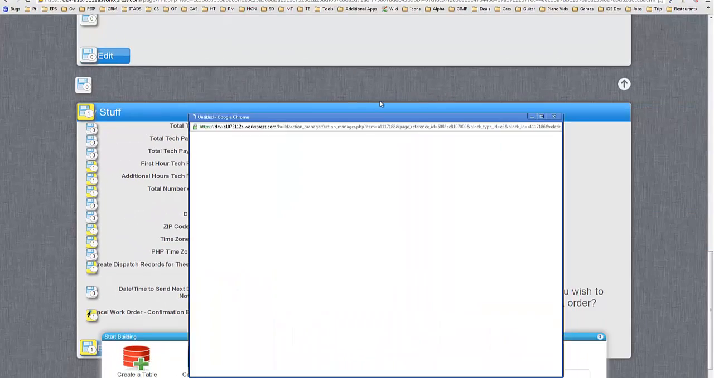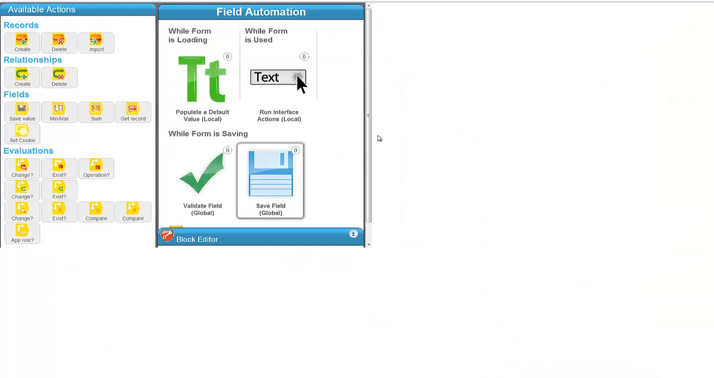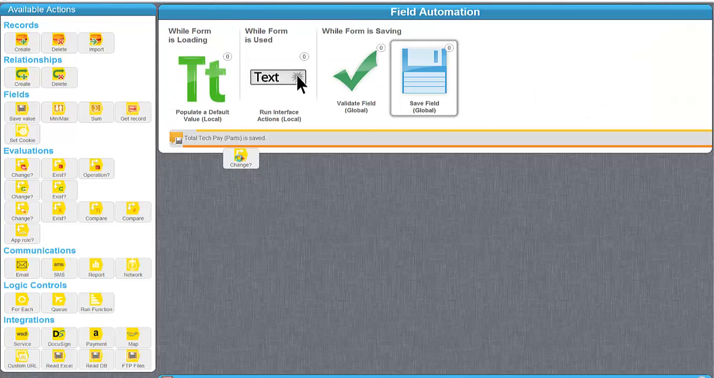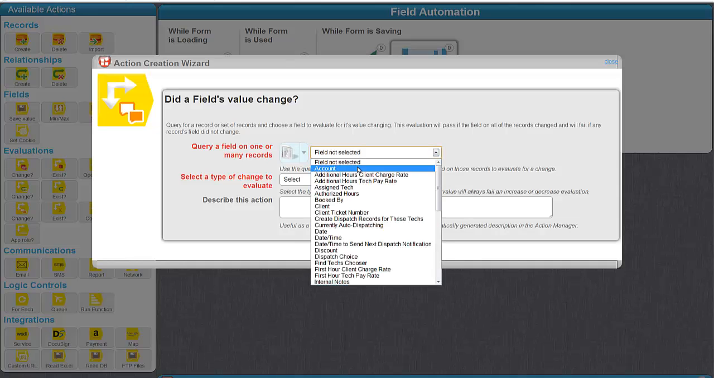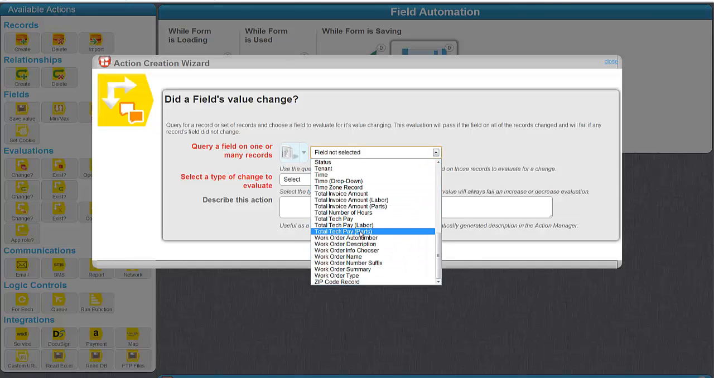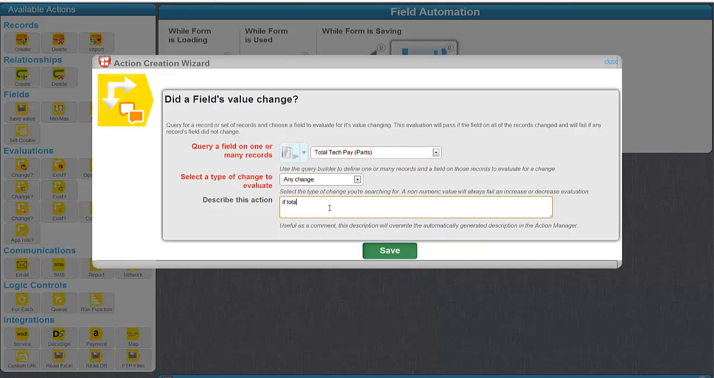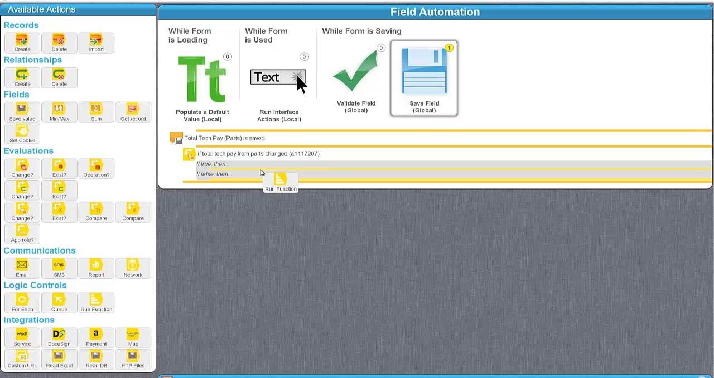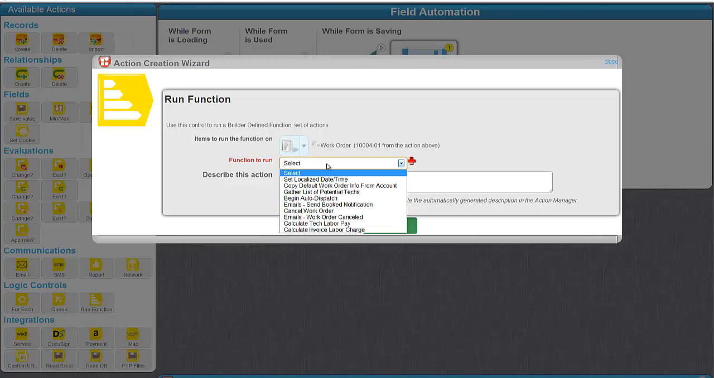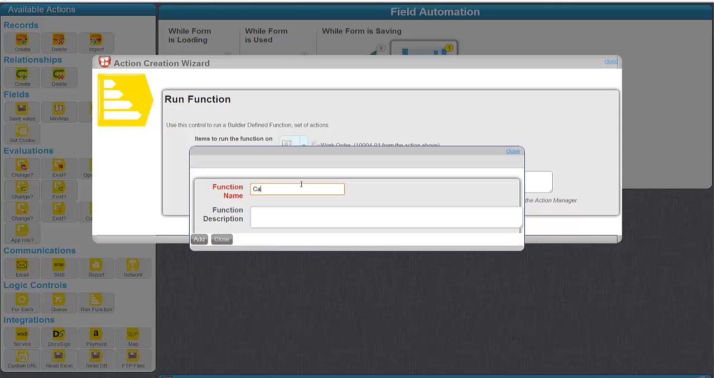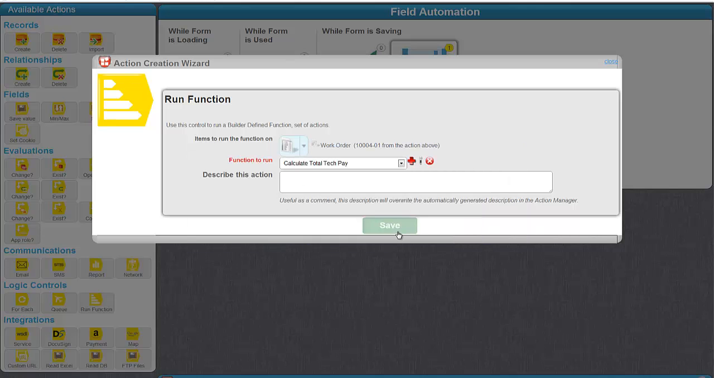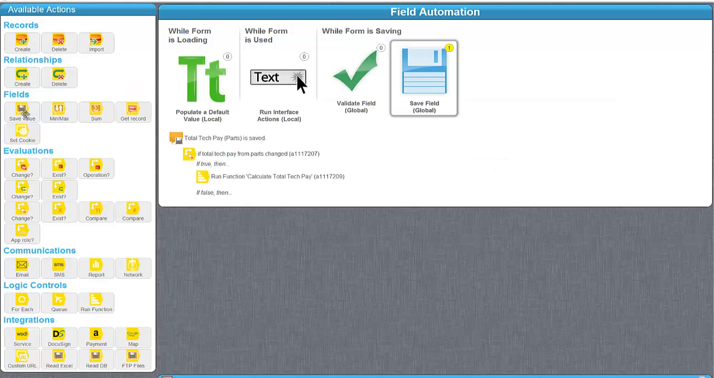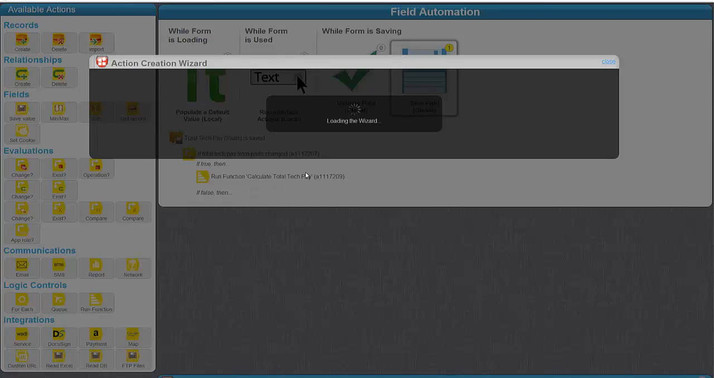So I'll start with total tech pay from parts. And similarly, I'm going to check to make sure it changed first, so I'm not recalculating redundant values. Total tech pay from parts. And I'm going to use a function since I need to do this in at least two different places. And this is actually a really simple function. It's just going to add two values together.